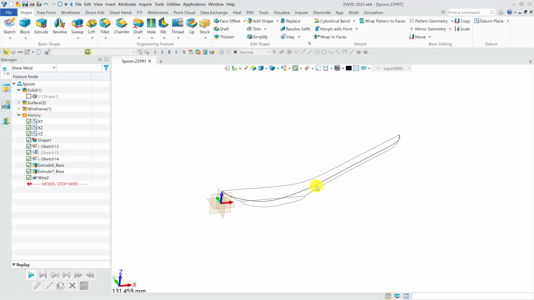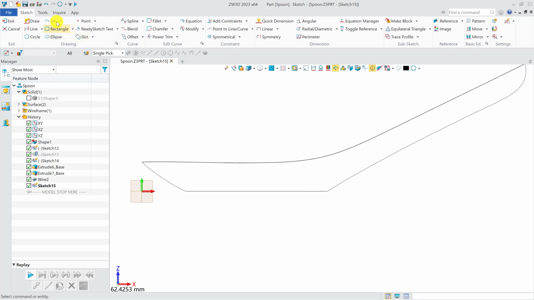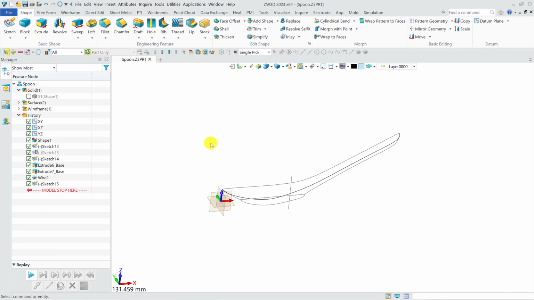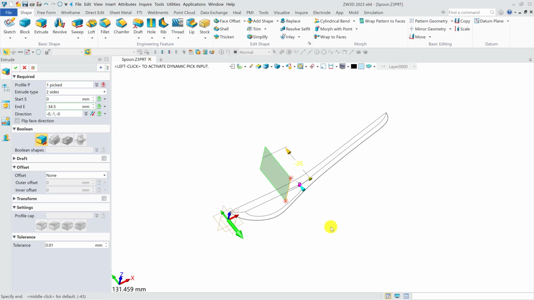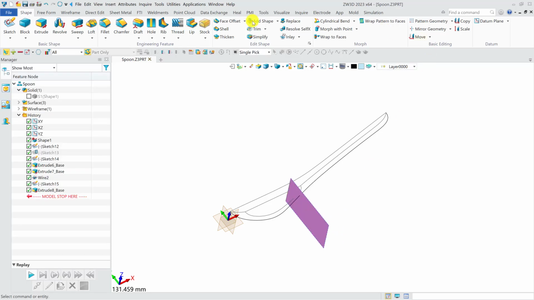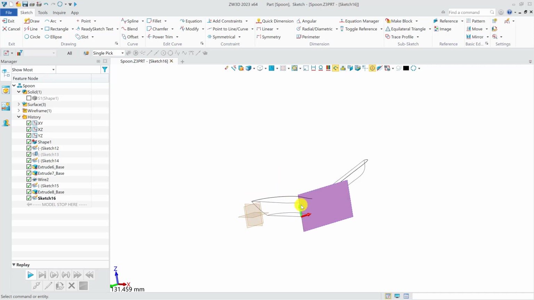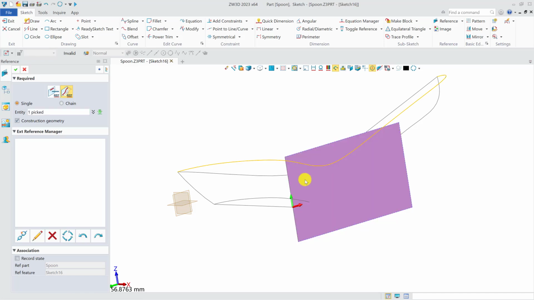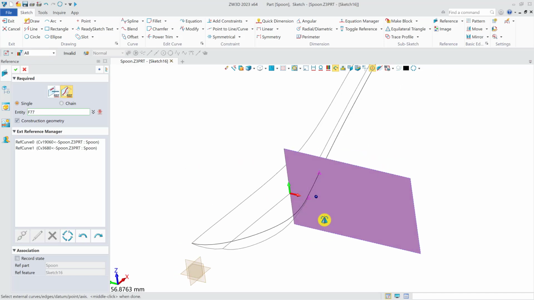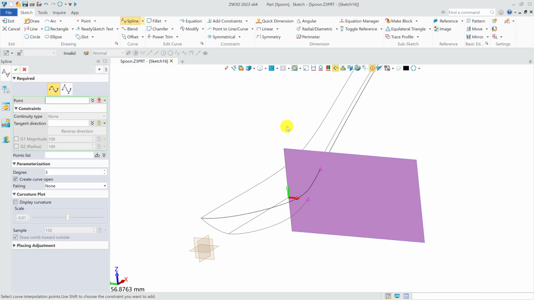Next move, we need to create the frame of the spoon. First, we draw a line in this position. Then extrude it to be surface. I will create a sketch based on this surface, referring to intersection points, and then draw a spline.